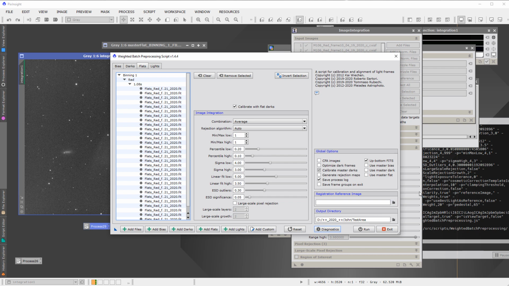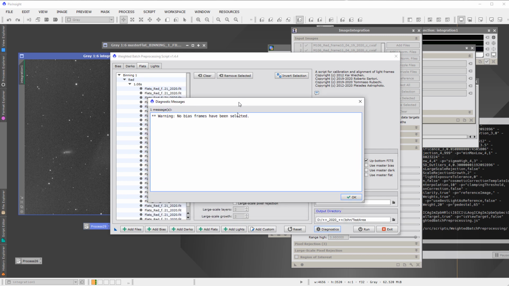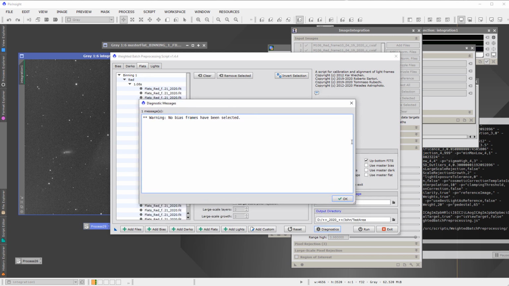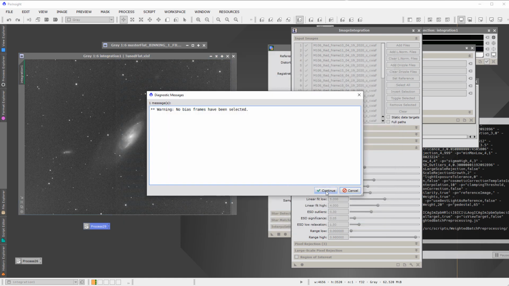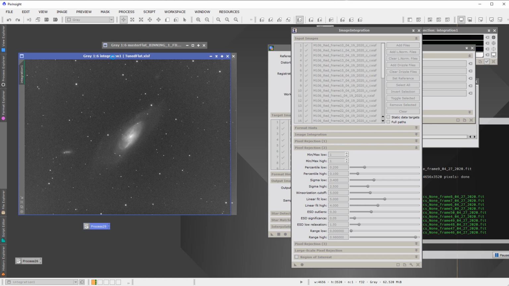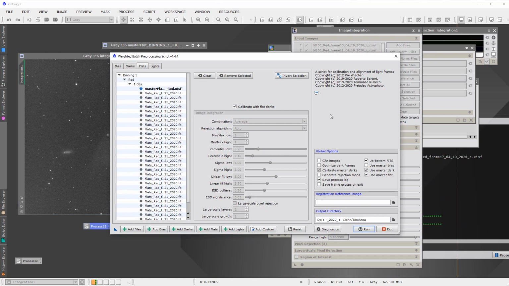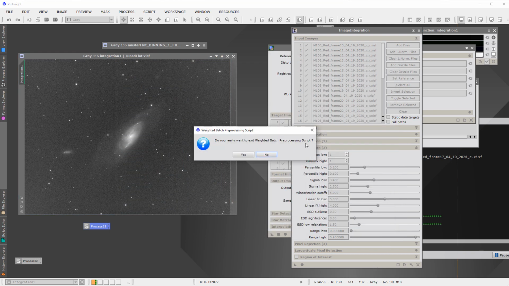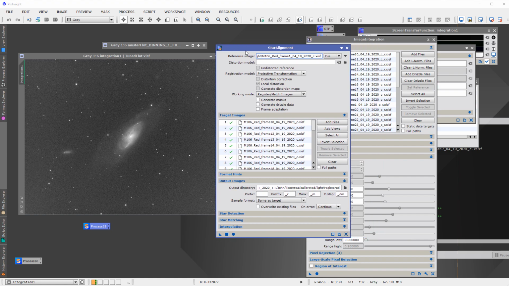Now the question is, do I want to output this into a new spot? Now I think I can just overwrite those. It just has the warning. Notice this time it's not complaining about masters and things, so no bias frames have been selected. So I'm just going to overwrite the files, and I'm saving the combined ones. Okay, it succeeded, so I'm going to move on and exit.